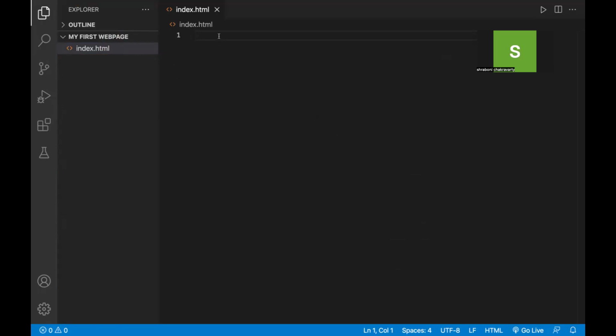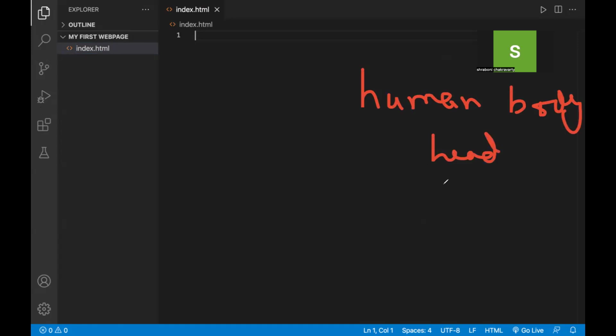Now I will start writing my HTML code over here. Like in the English language, we have to follow some syntax, right? Same here in HTML, we also have to follow some syntax. The syntax goes like this: your HTML will work like a human body. If I talk about a human body, we always have something on the top, which is our head. And then we have the body, where all my legs, hands, and everything are. The same structure goes for HTML as well.